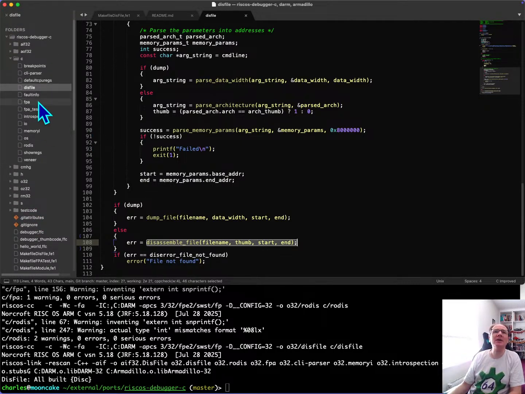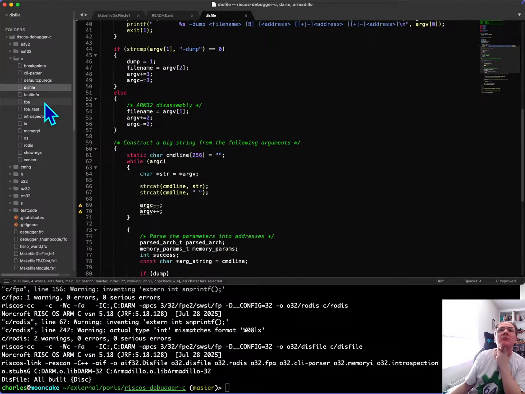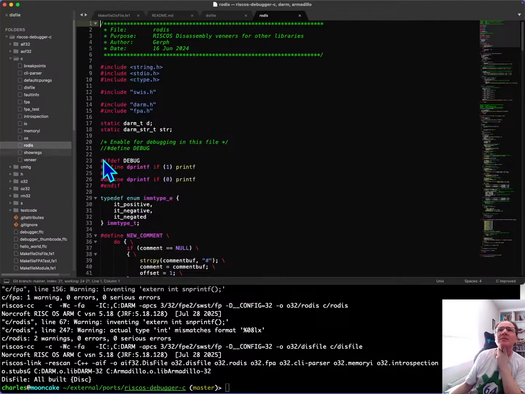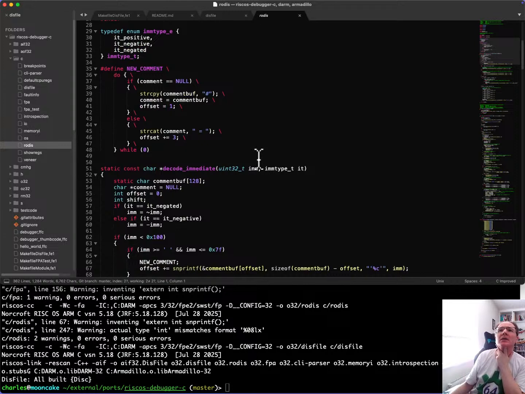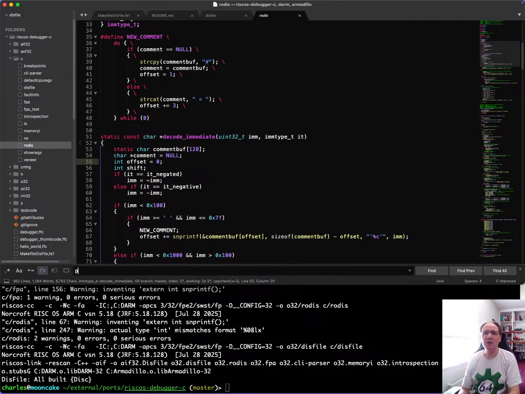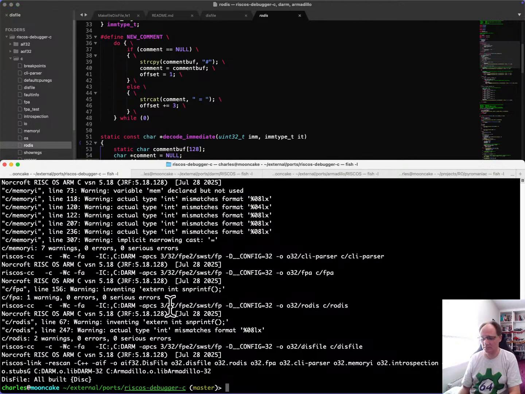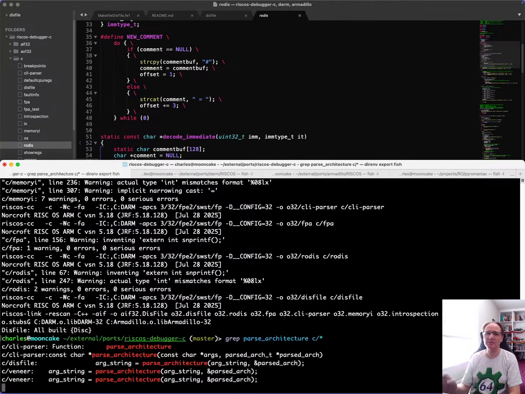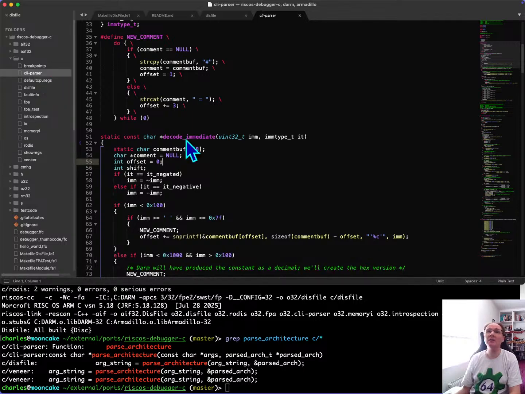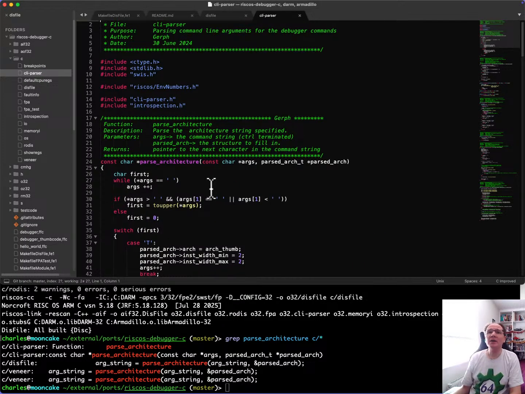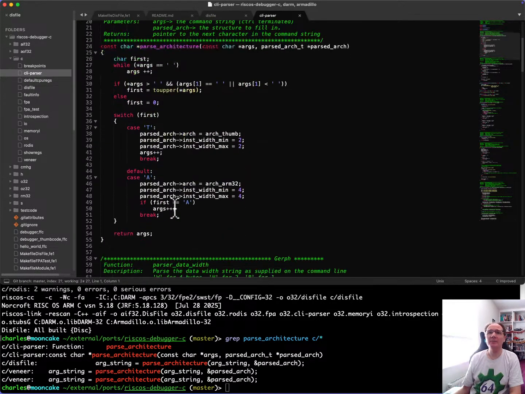Where does parse architecture live? It would probably be in the RISC OS disassembly library. Let's have a quick search. Parse architecture. It's not. Where is it then? Parse architecture. It's defined in CLI parser. Oh, it makes sense, yeah. Parse architecture. Right.